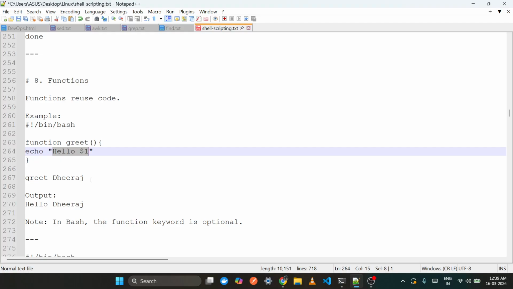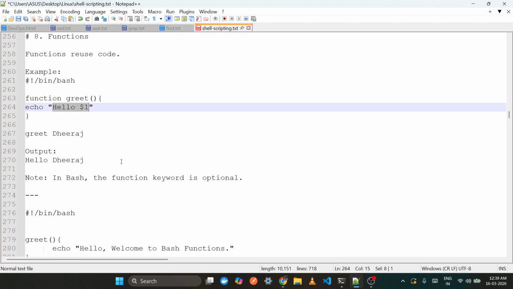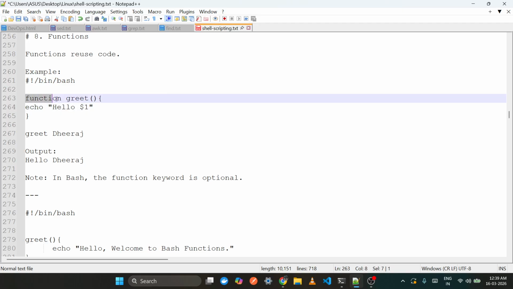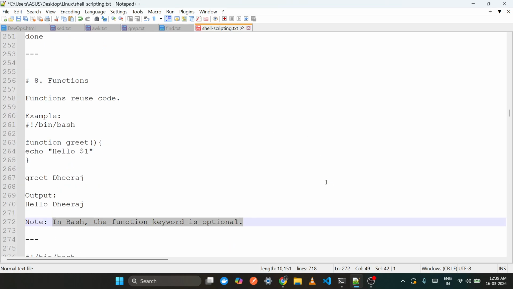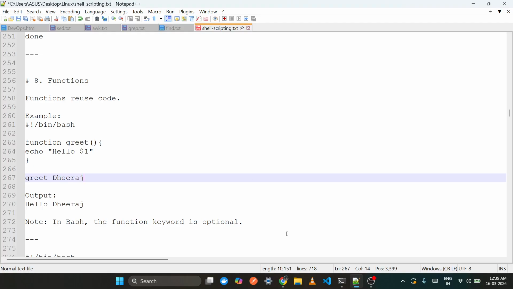But one thing that we have to keep in mind is that in bash scripting, the function keyword is basically optional. It means even if you don't mention the function keyword, it will run smoothly. You won't face any errors here. That's why it's explicitly mentioned that in bash scripting the function keyword is optional. So what is a function? A function is basically used to reuse code.